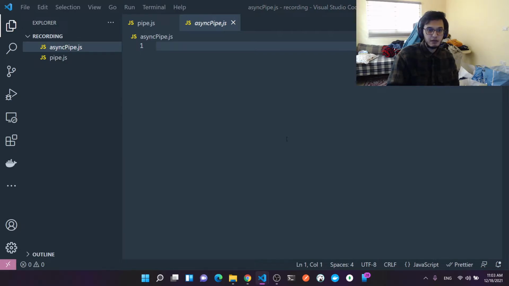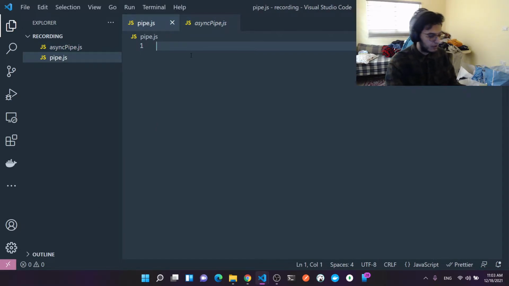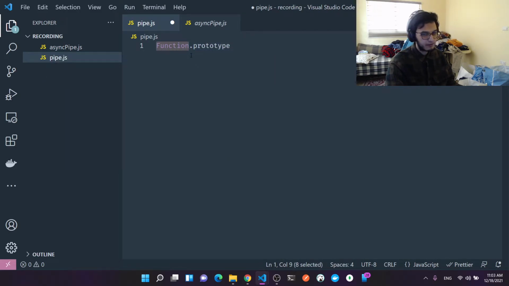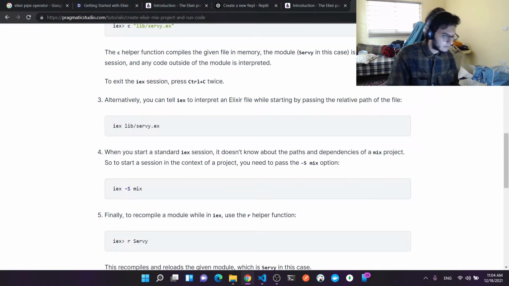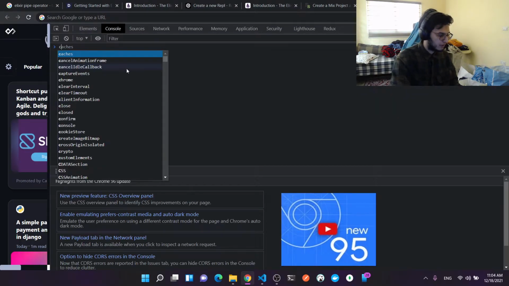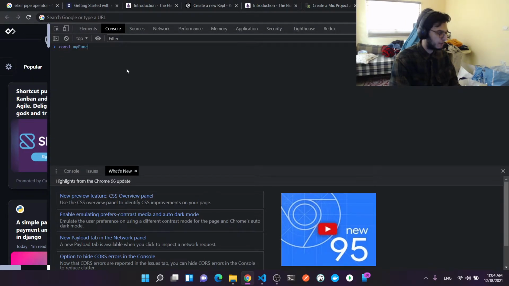To start, I'm gonna start with the normal pipe function. I'm gonna access the prototype of the Function constructor function. Almost everything in JavaScript is an object, and functions are objects. And just to prove that to you, I'm gonna open the console. I'm gonna define const myFunction equal this, and on myFunction, I can access the length. If you are wondering what the length is, it's the number of arguments.